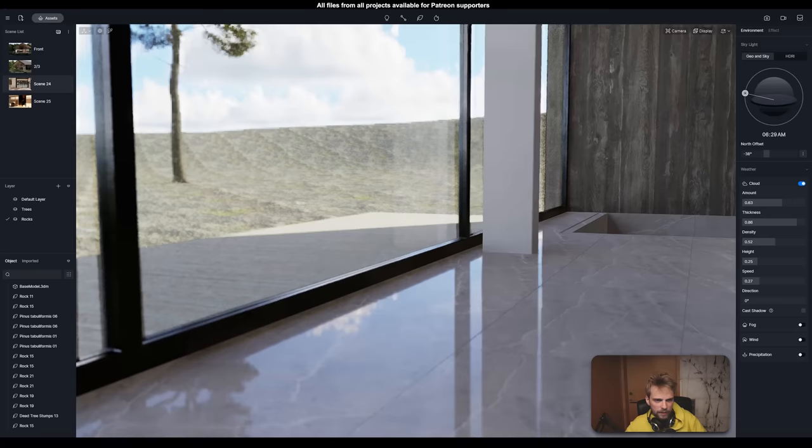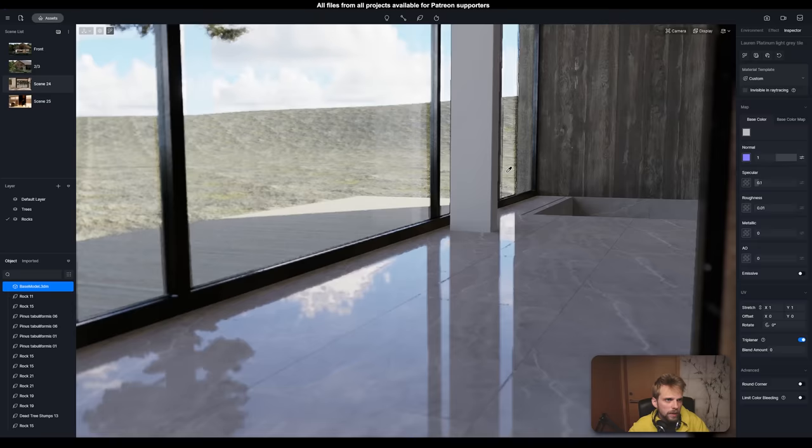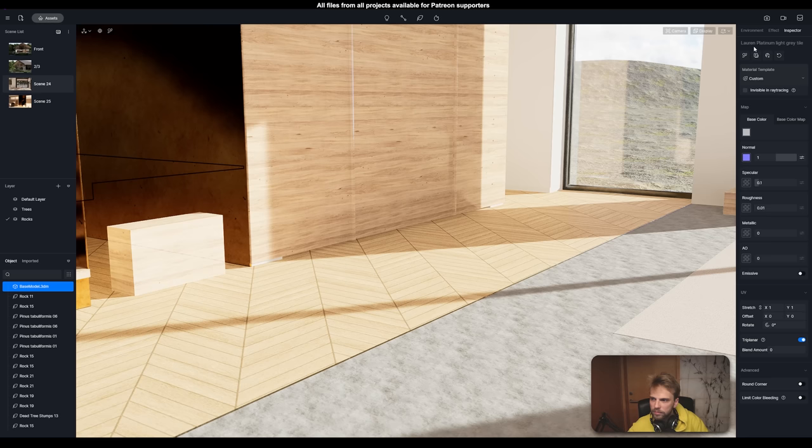Yeah, I'm fine with that. So I'll just find the name of them. Lauren Platinum Light Gray Tile. Great. And I'll just apply it to here. So I can, as I have that tile, how do you call it?